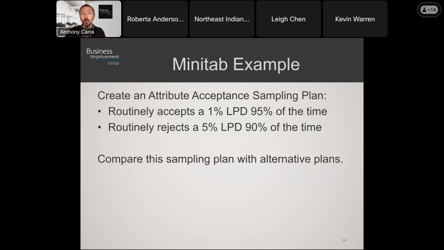So we want to create a sampling plan that will routinely accept 1%. That's going to be our AQL, right? We're going to say, you know what, I'm perfectly fine with 1%. So much so, I want to accept that 95% of the time. Similarly, 5% is too much. I don't want anything worse than 5%. So I want to routinely reject that 5%. But I'm willing to back off on my confidence a little bit, only 90% of the time. So 90% of the time, I want to make sure that if it's 5%, I reject that.